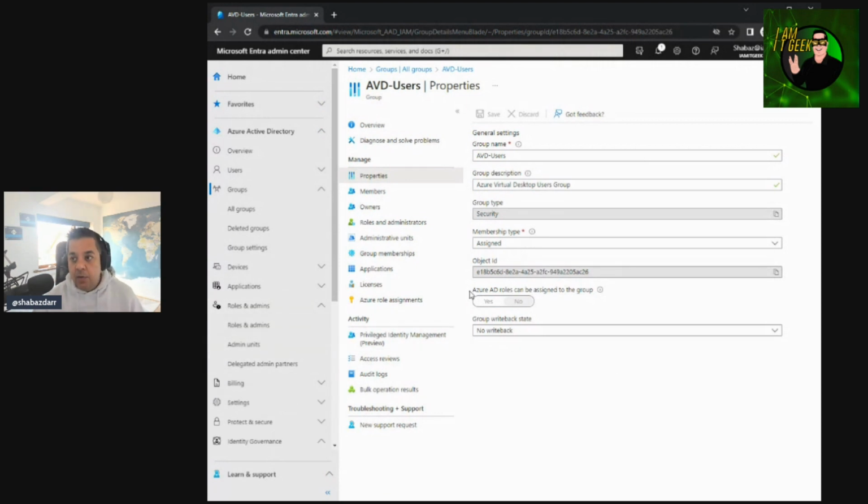Now, with Azure AD roles, I'm not going to go into too much detail about them, but this toggle here allows you to choose whether or not you want to assign roles to groups. You can only set this when you are creating the group. As you notice, it's grayed out. Once you've created that group, you cannot change this. So again, it's important that you set this right at the beginning.